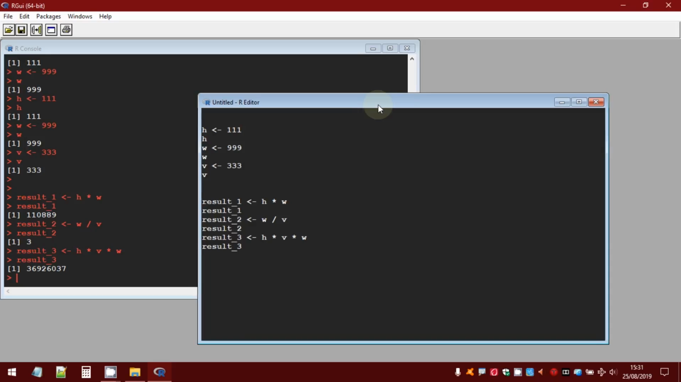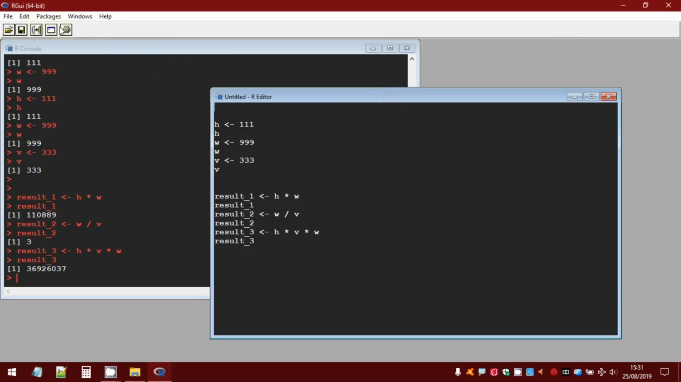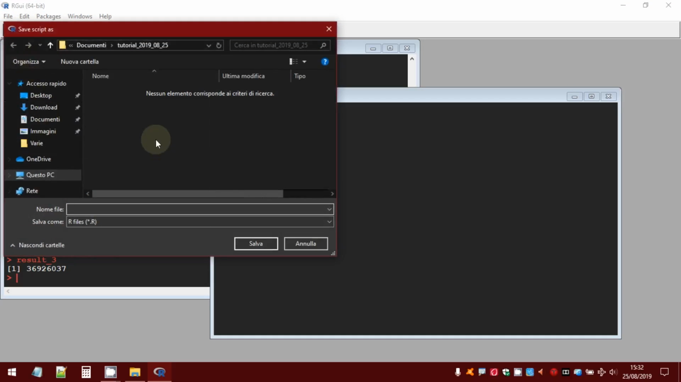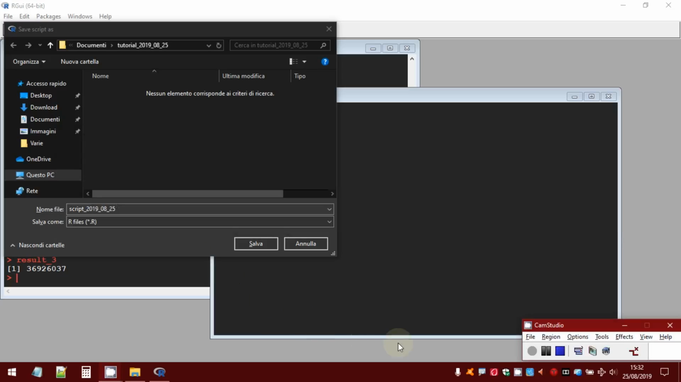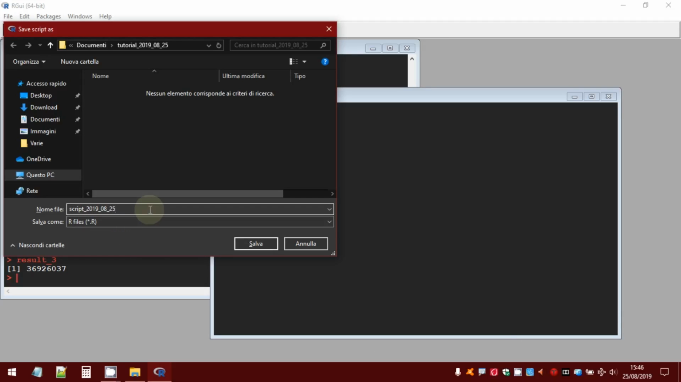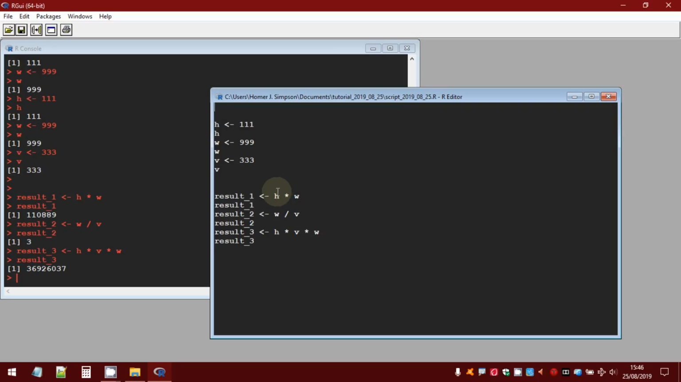The script can be saved. So File, Save As, select a name. Pay attention to the extension. In this case, the extension is simply .r. Save. Okay.